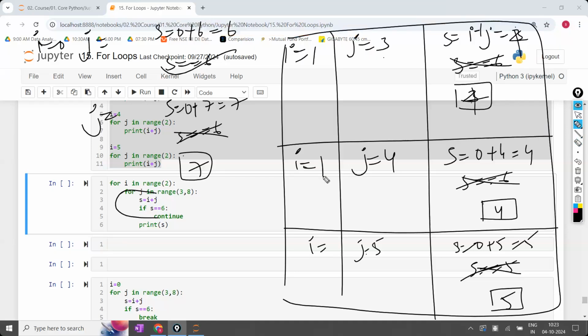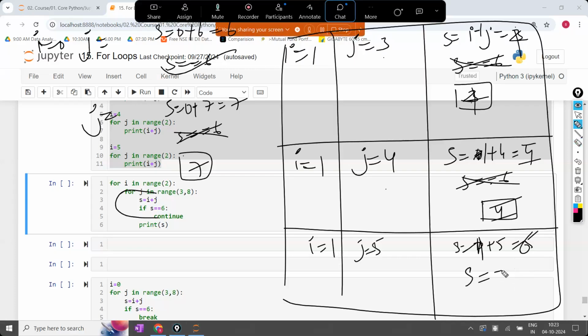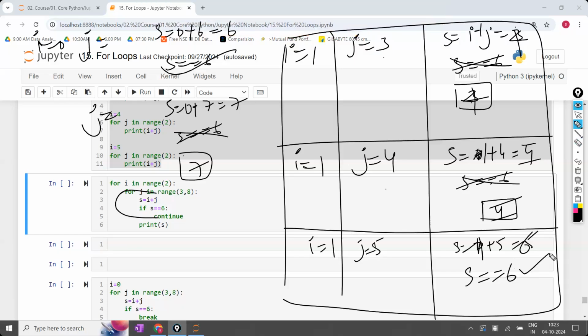Next, i equals 1, j equals 4. 1 plus 4 is 5, and printing 5. Next, i equals 1, j equals 5. 1 plus 5 is equal to 6, so s equals 6. Condition satisfied here. s equals 6, condition satisfied, so ignore this one and go to the next.